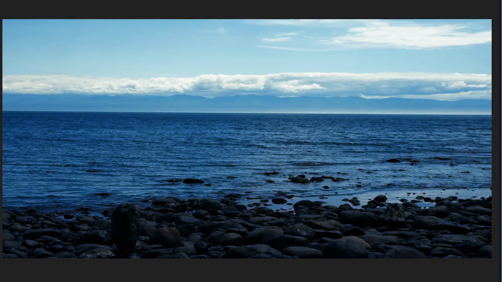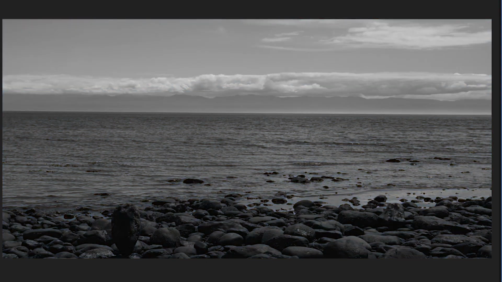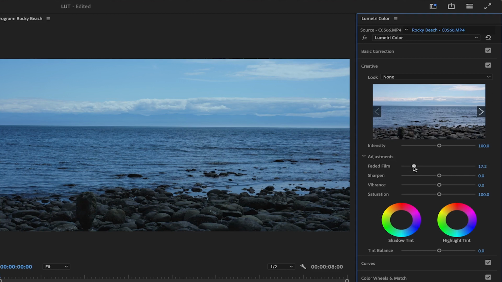Then, in the next tab, in Creative, you can add a predetermined look for your video. It has different options that sometimes can work well. I'm just going to add a bit of the faded film look, more vibrance, and will lower the saturation. Maybe I'll play around with the shadow tint and highlight tint a bit. Yeah, that looks good. Cool.